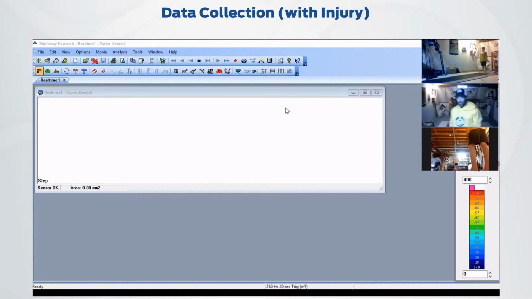I've got my son Owen on the far side here. He's been nice enough to help us collect some data on Strideway, the pediatric use. He actually just suffered an injury today, so we might get some limping and all that kind of stuff too, that might be fun to see.